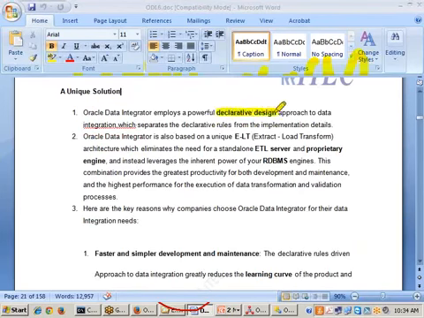declarative design. Already I explained what declarative design is. The second is ELT architecture. Because of that, it is using the RDBMS server, not its own server. Now, here are the key reasons why companies choose Oracle Data Integrator for their data integration needs.